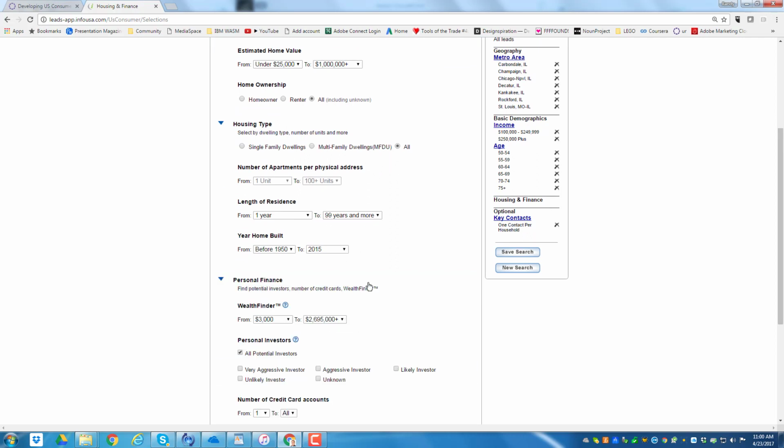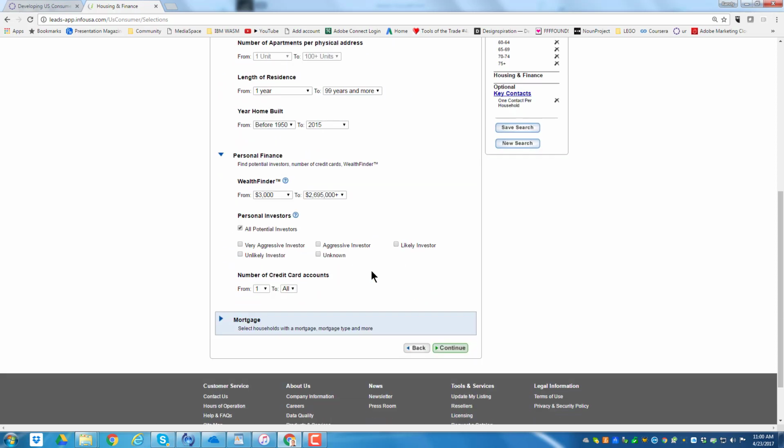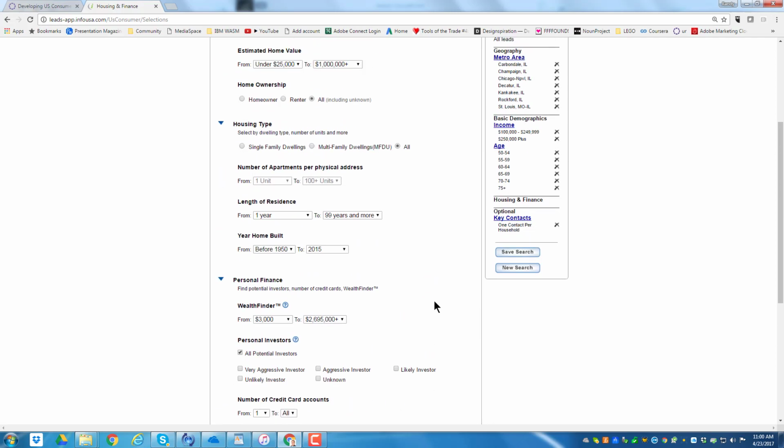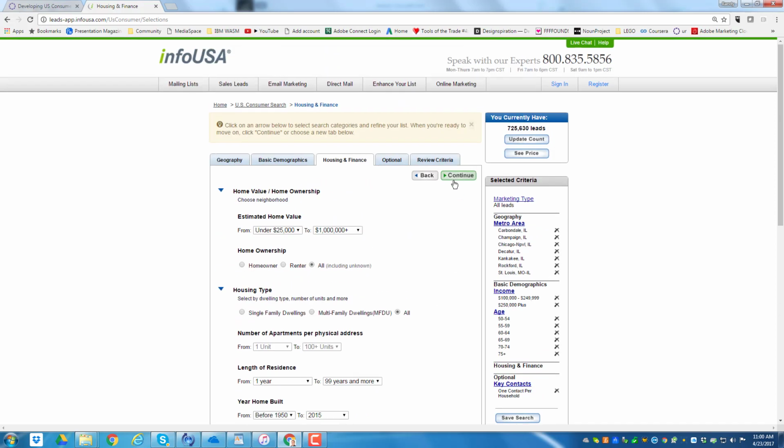I can also do personal finance. Here comes the credit cards and the wealth. What type of an investor are you? How many credit cards do you have? Mortgage, do you have a mortgage or not? If so, I don't want homes with a mortgage. If I don't want any of those, I can go to the next one either by clicking on optional or continue.